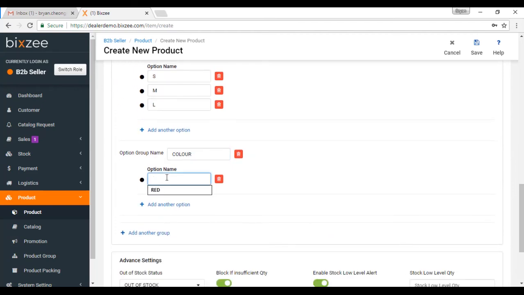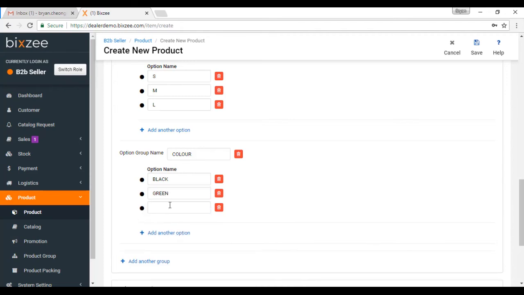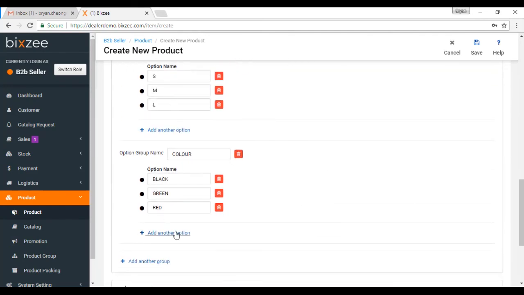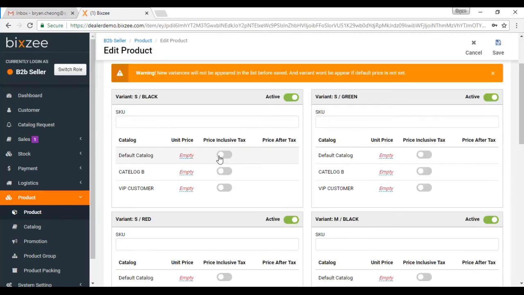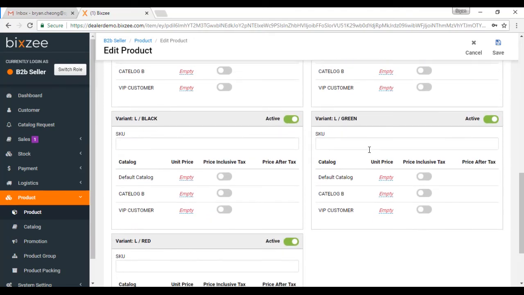So you have black, maybe you have green, or maybe you have red. Okay, you have these three colors. When you created this variant, you can see that the system actually helps you to create the combination of different variants. For the t-shirt, you can see it automatically helps you to combine the two variants, S with black, with green, with red, and M with black, with green, with red, and also same for the L size.